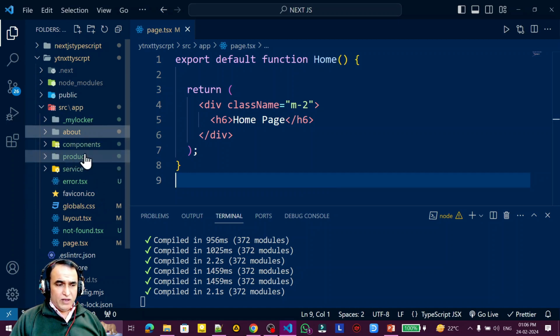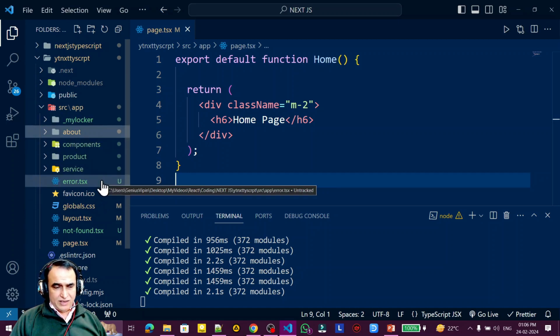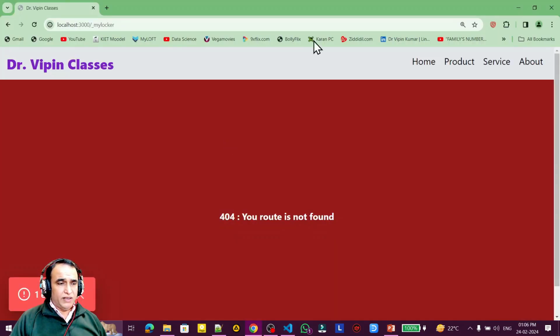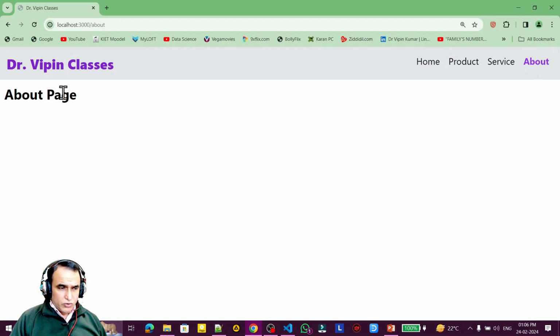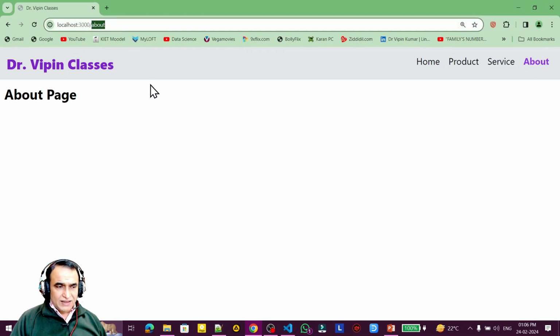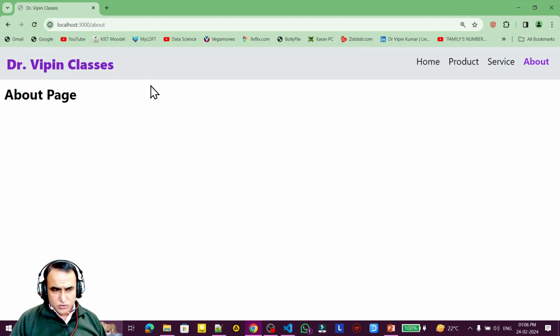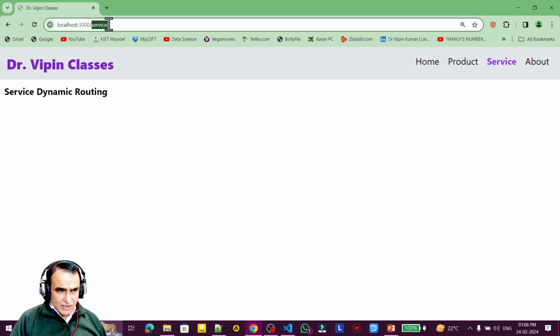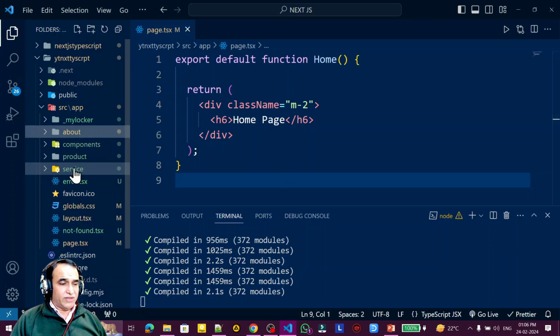If you want to make a group of all these routes together and put them in the same folder without affecting the URL, for example, suppose I am running this about page here. I want the URL to be like /about. The URL should not change. Like I click on service and you see the URL is /service. So this URL should be the same, should not be affected. But I want to put it in a separate folder or separate directory.